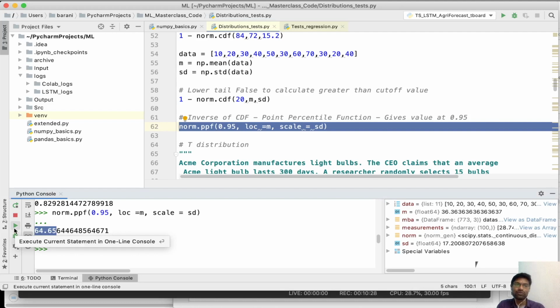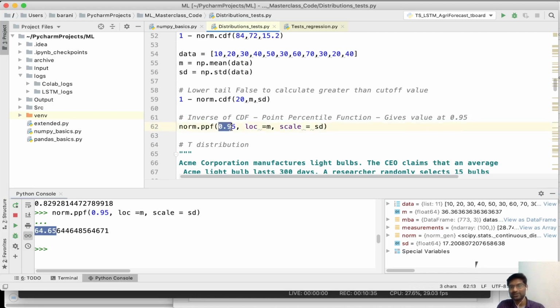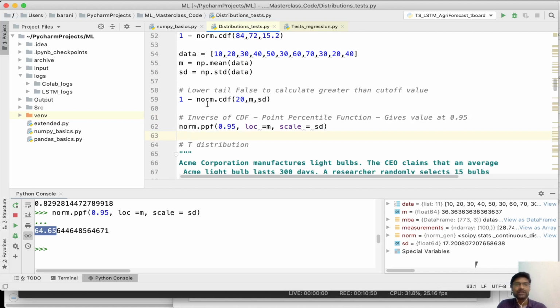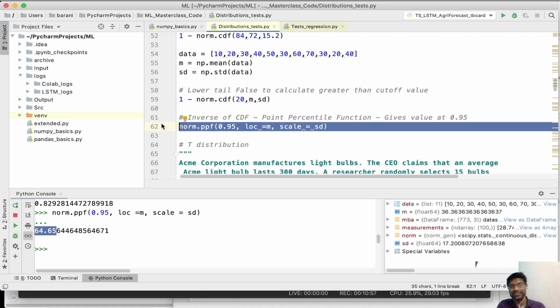So 64 students have scored 95 percentage of marks. So from 0 to 95% of the area of the curve, 64 students have occupied the total area. This is the understanding of the PPF function. Okay. There is still theoretical content which is given in the references link. You can go through the CDF and PPF functions, which will give an even better idea.